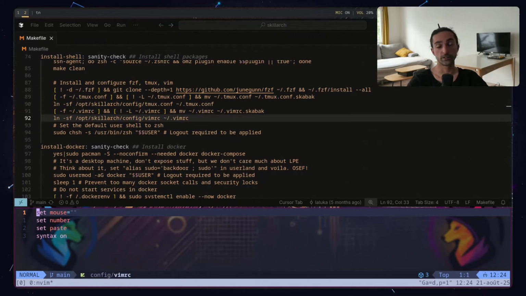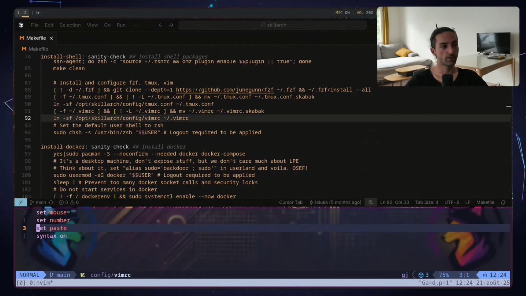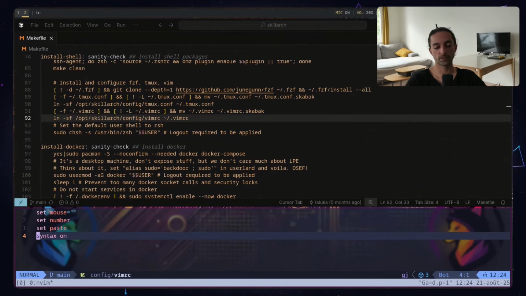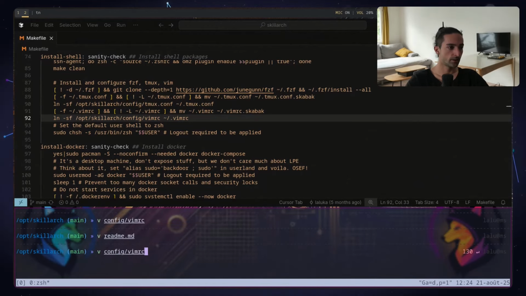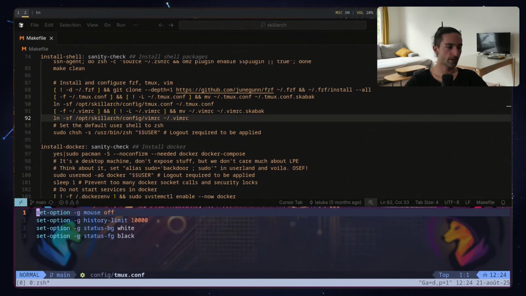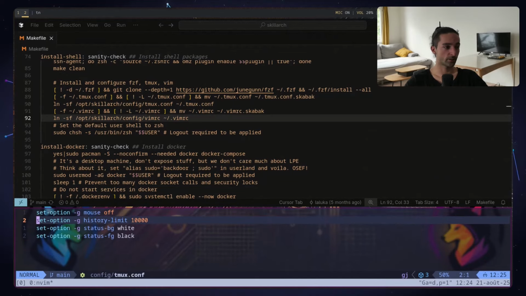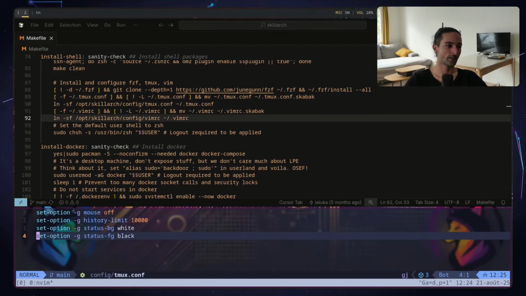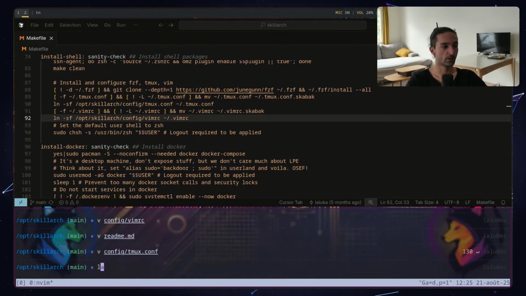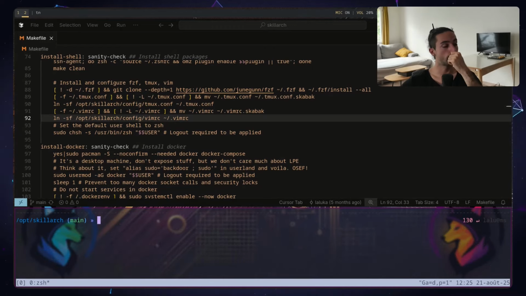So I just want to disable mouse integration, to have lines being numbered, to have the copy-paste utility not buggy, and some syntax highlight. And for the tmux conf, I have mouse disabled as well. History limit increased because there is nothing more painful than losing important history stuff. And foreground background colors that are less ugly than the initial green or orange one.